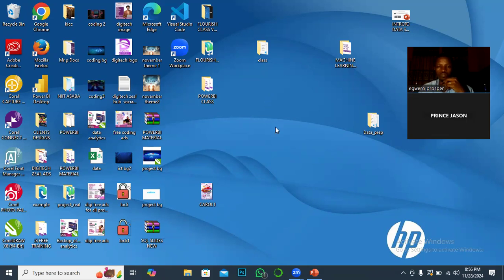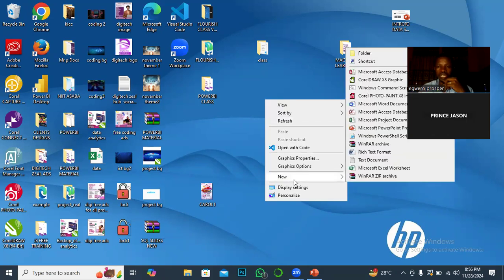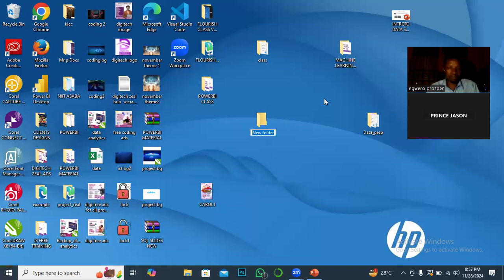So all I will do is to quickly right click an empty space, then go to folder. From folder, I'll give it a name. So let's assume that I'm using, let's say, a class. Let's say the name is web underscore class. So this is assumed to be the root folder of the website I want to develop.